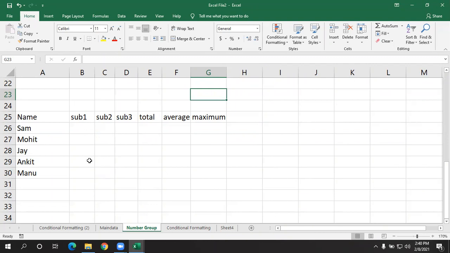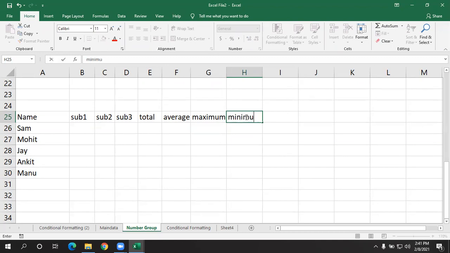Okay. Out of 25, I'll be adding marks here. I want to calculate total in this total column. Here I want to know the average of the subject marks, and here I want to know the highest value in that range. Okay, here I want to know the lowest value, that is the minimum value. Then here I want to know how many numbers are there. Okay, so these are simple functions which I'll be using before starting conditional formatting.